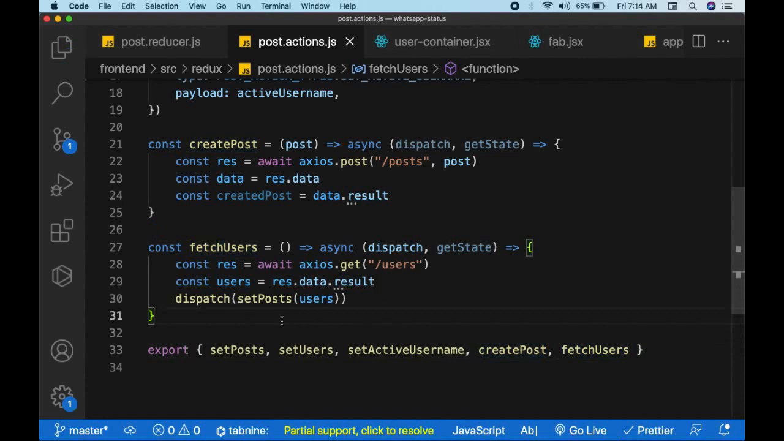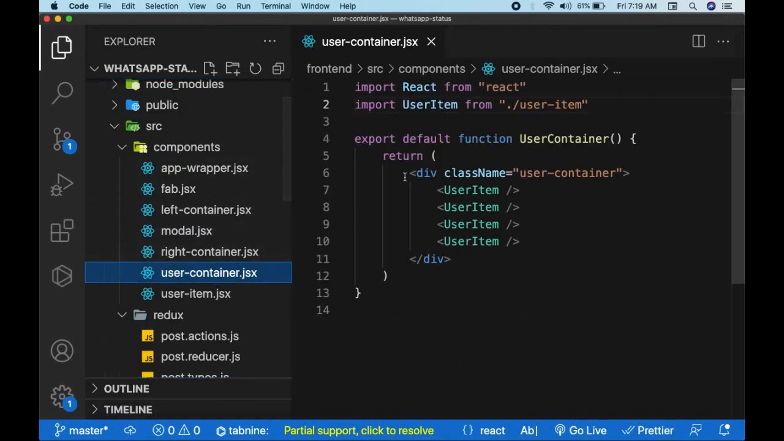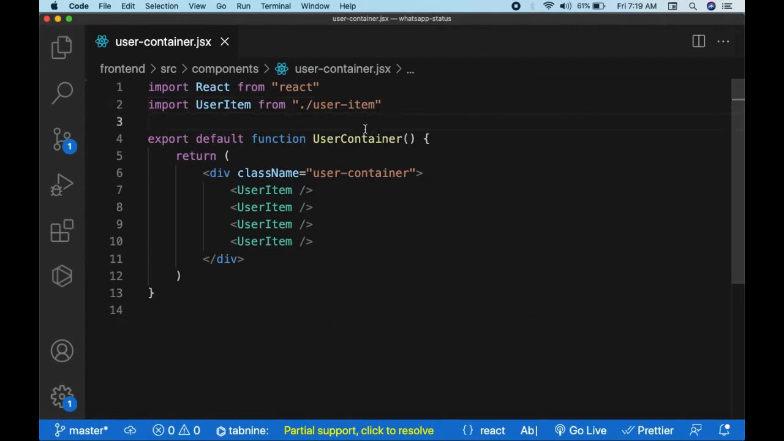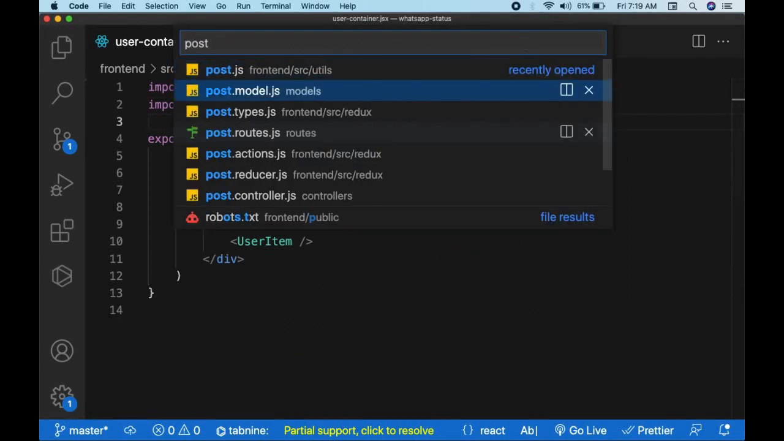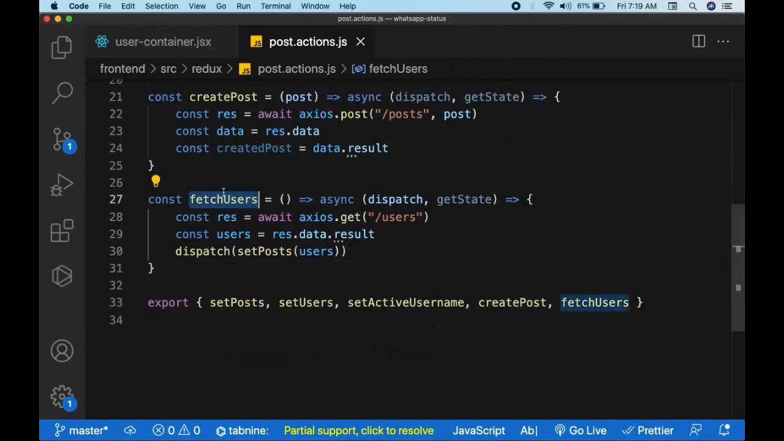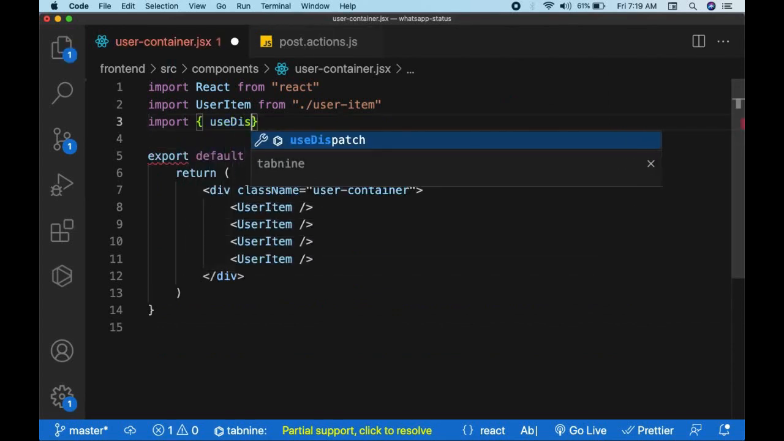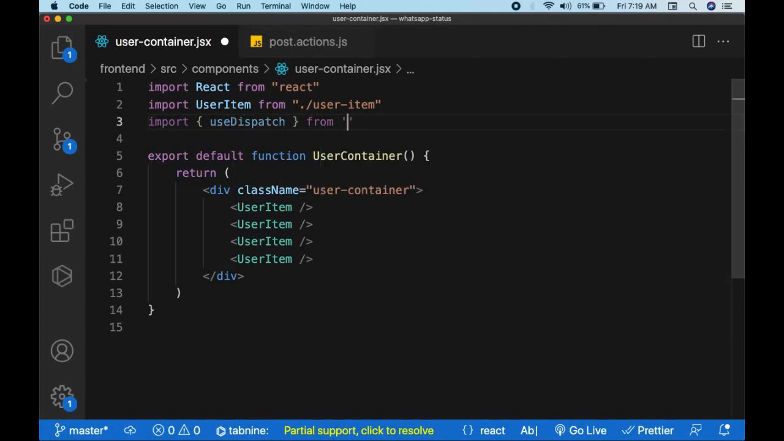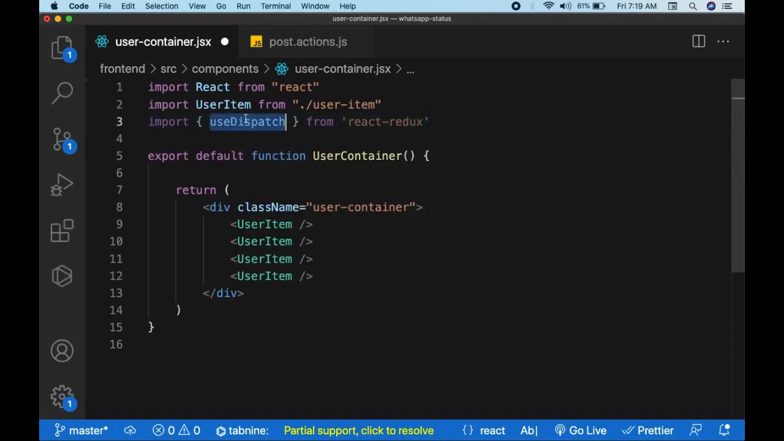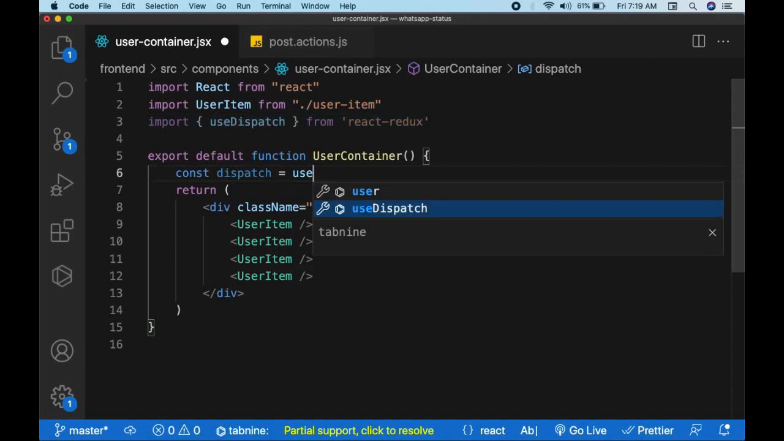So now let's go to the user container component and use this fetchUsers function. So go to your components and find the user container component. So here we'll fetch all the users by calling that function. Also open the file post.actions, as we'll need it side by side to see and compare things for explanation. So fetchUsers, here we need to dispatch. For that we will need the function called useDispatch from React Redux. Now since it's a React functional component, we can use React hooks here. So first get the dispatch from useDispatch.